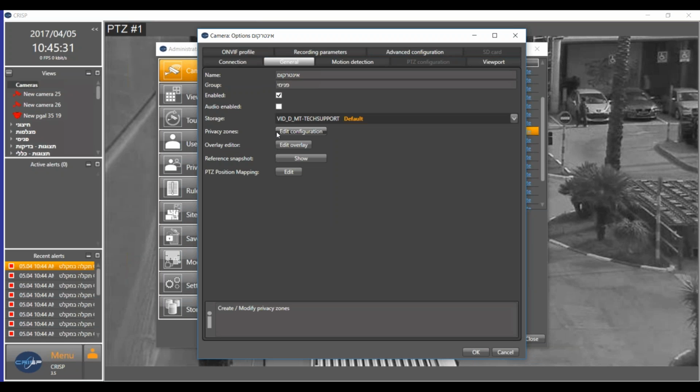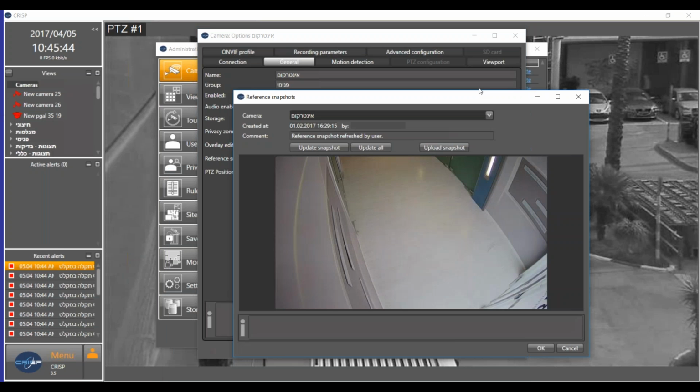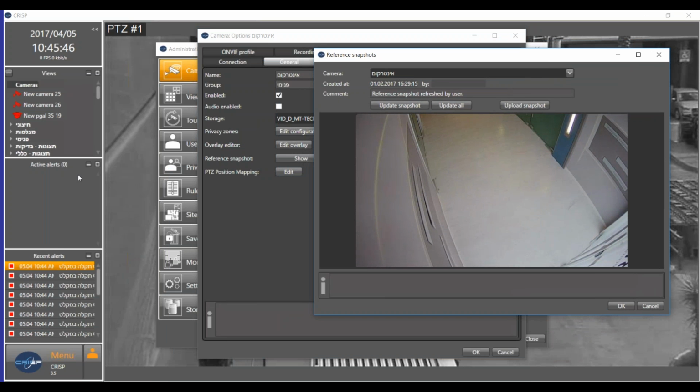You can just cover up a certain area. This is mainly for cameras that don't have this option from the camera maker itself. Same goes for overlay. Snapshot is the snapshot that we take from the camera once we press validate.